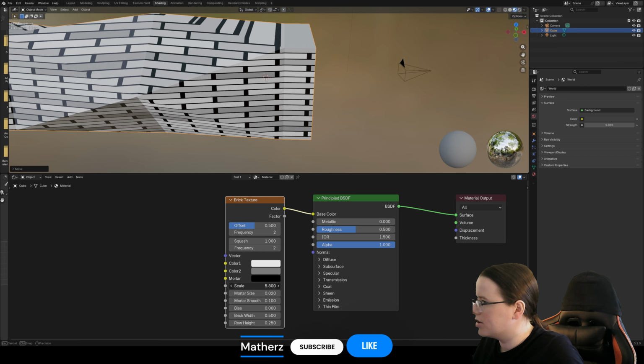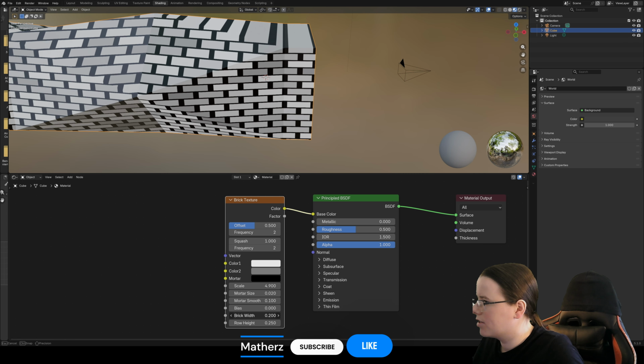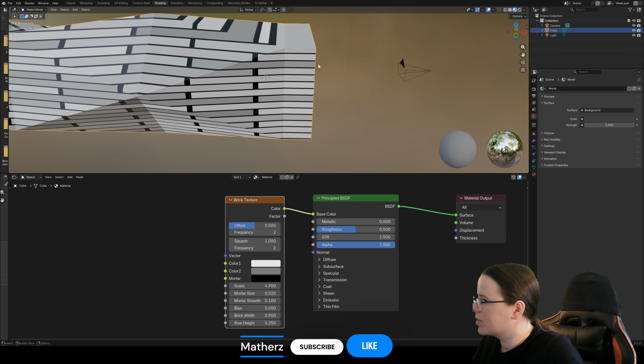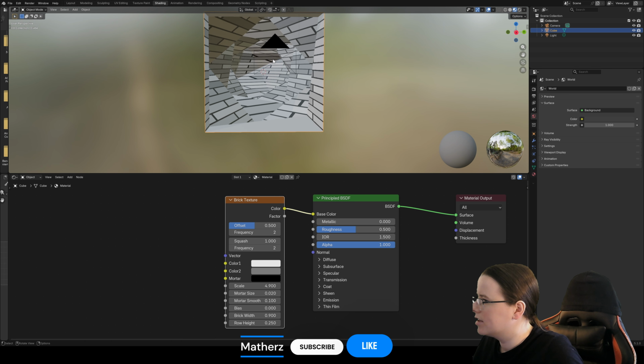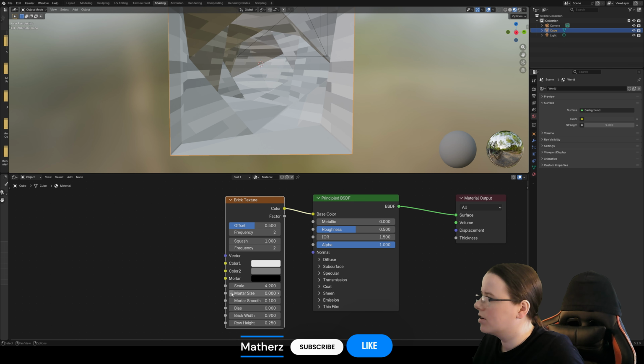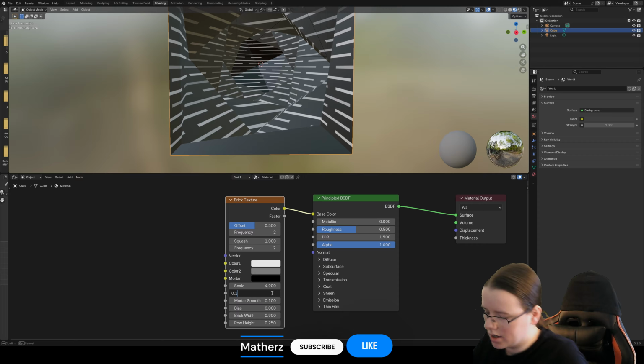Now, with this you can do practically anything. You can do brick width on different heights, whatever you'd like for your piece. So I kind of want to stretch them a little bit. Let's see what that looks like. So if we stretch them, it's like this. And then if we go and up the mortar size a little bit. So if you want a good mortar, it's 0.01.